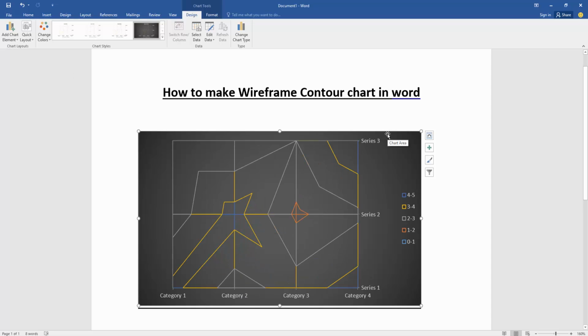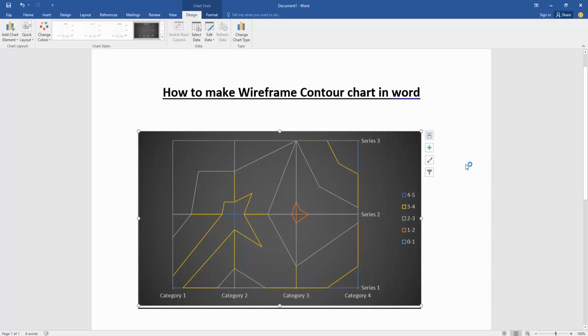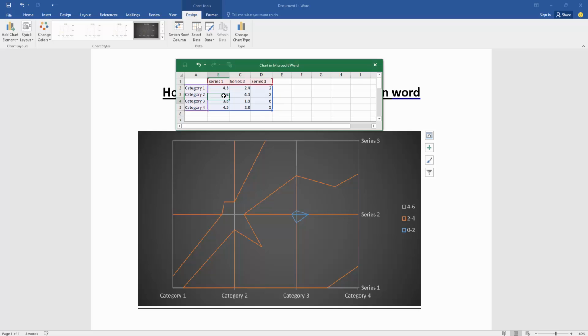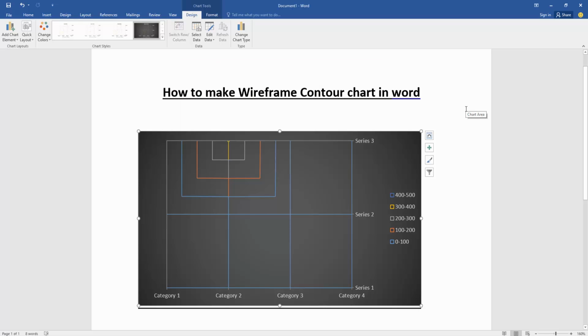Now we want to edit the data of this chart. Right-click with the mouse, then go to Edit Data. Now we edit the data using this sheet. Now we can see we made a wireframe contour chart very easily.